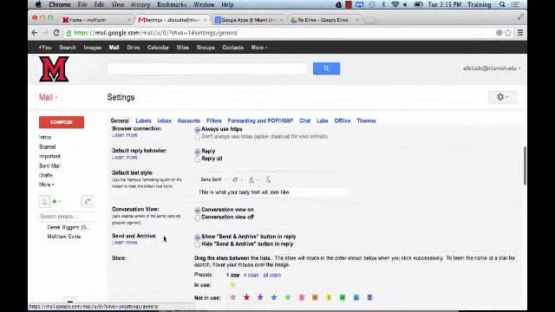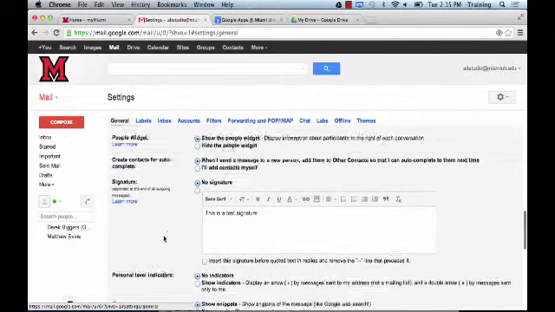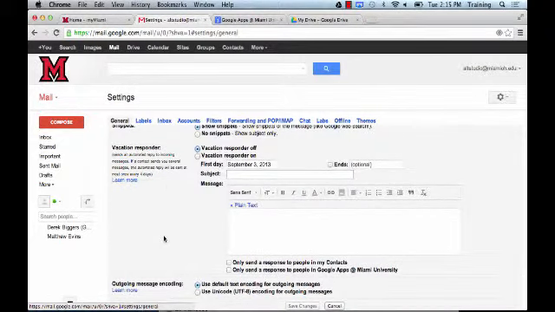Okay. The next one is the vacation responder. In the Outlook system, you had to create your vacation responder in Outlook, or you could log into the website, the MU Connect website, and set your vacation response there. This is where you would set it in Google Mail.